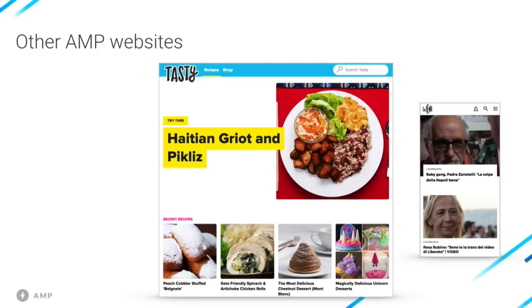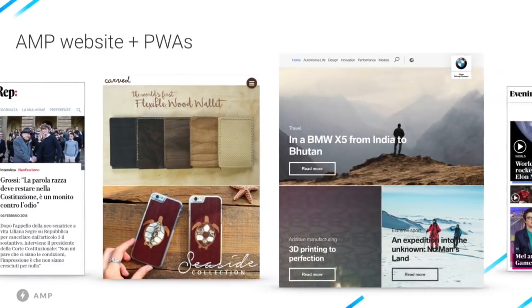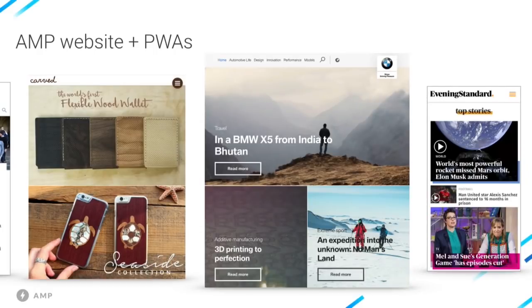Other companies, which you'll see on the next slide, have taken this one step further. All right, so these sites have combined AMP plus PWAs to provide an even richer, more app-like, more engaging experience. I highly encourage you to check out bmw.com. It's really awesome. You can see what's possible. They're also speaking later at our talk dedicated to AMP plus PWA, so check that out if you're interested too.